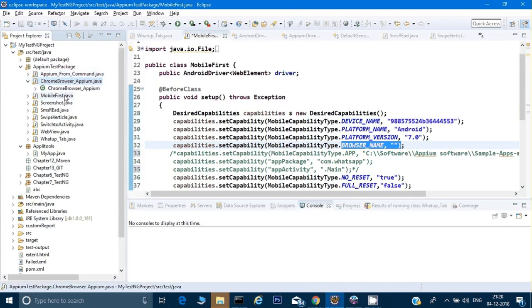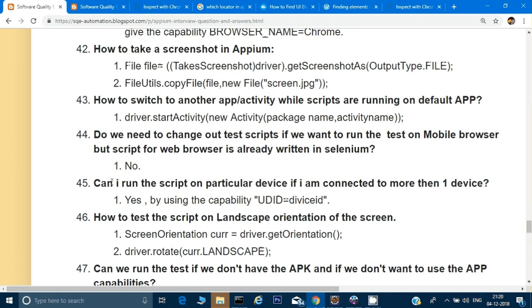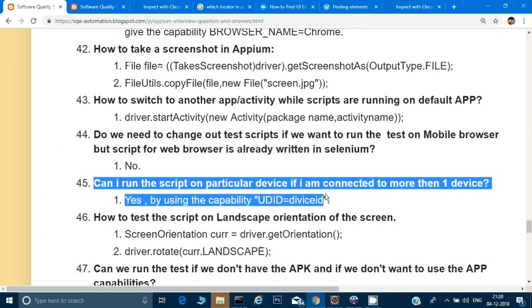It's Appium command browser mobile switch to active device view. So just look into my video. I don't know where it is. Just look into my video. There is a video for that which I have placed to run on different devices.